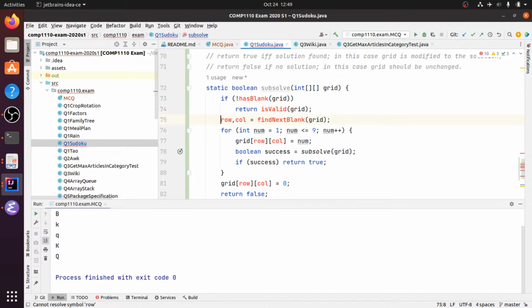And then we can go on to find the next blank, and of course at this point there should be a blank because we have checked that there is.